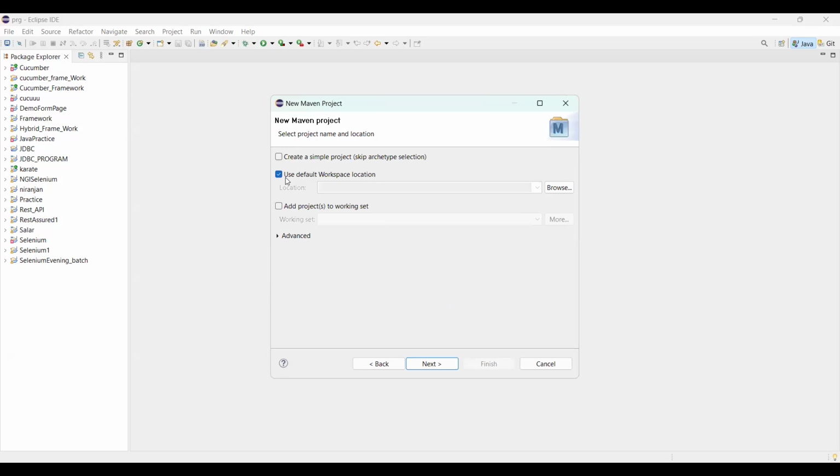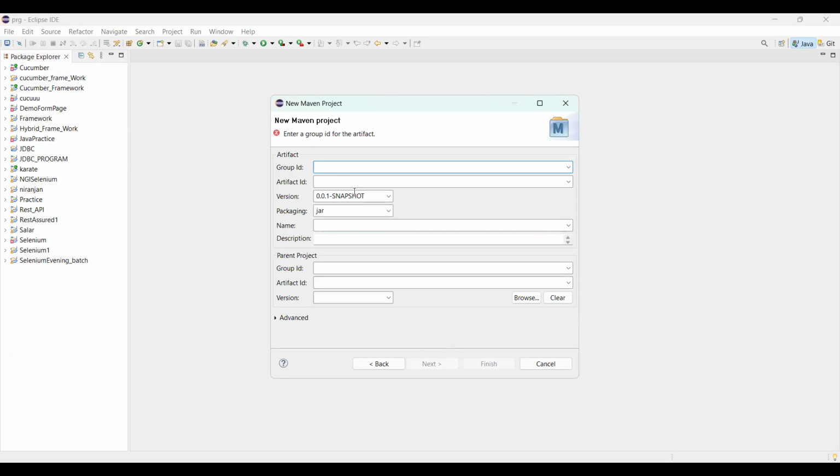Can you see this? This is the most important part of project creation. There is a checkbox, Create a simple project. Check this, click Next, and specify the name of the project. I'll name it Selenium.